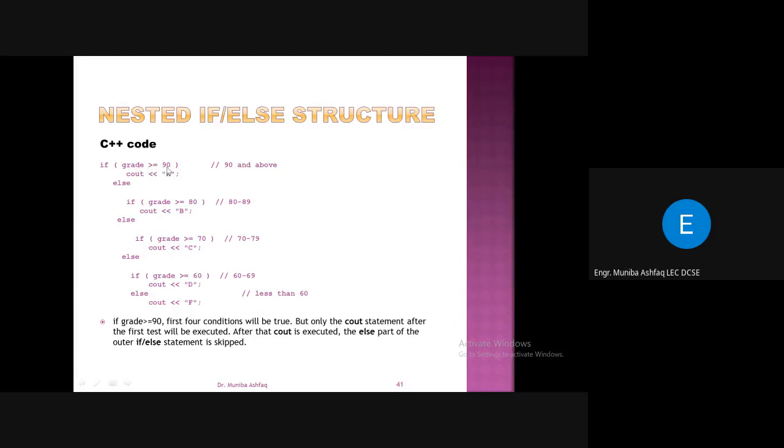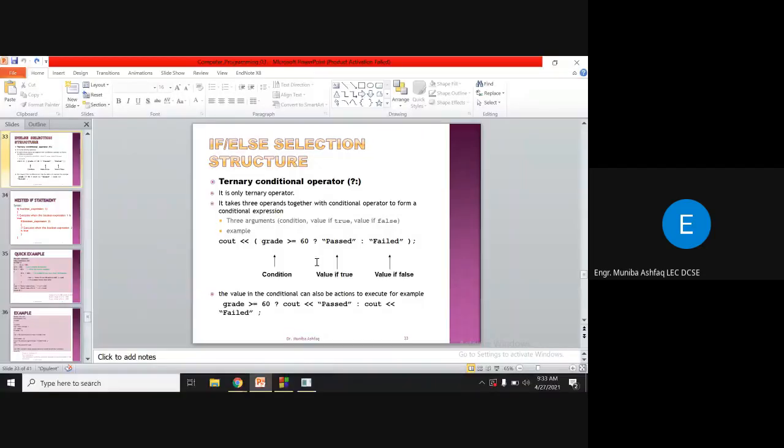It means greater than or equal to 90, the range is 90 and above. And this is 80 to 89, this is 70 to 79, 60 to 69. And for less than 60, you have F grade, right? So this is the C++ program, right? So is it clear?